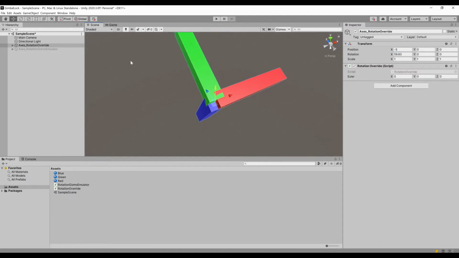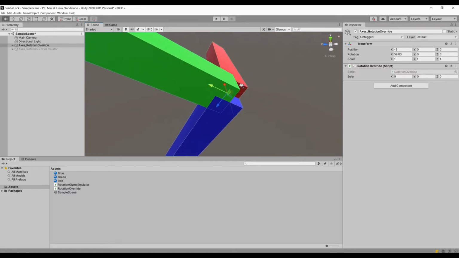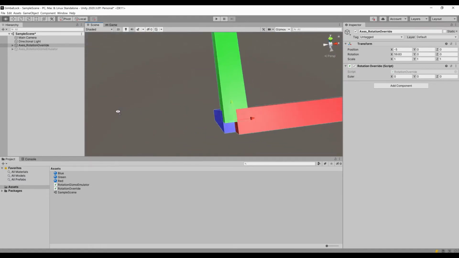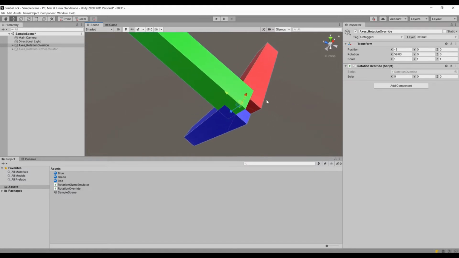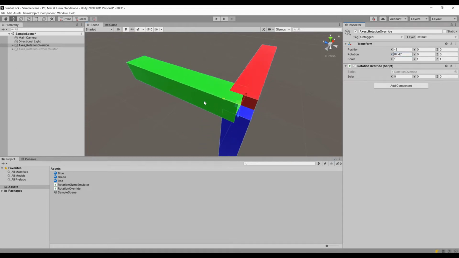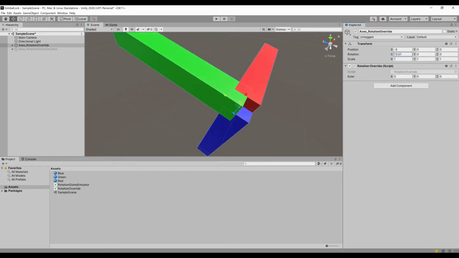But I can switch this to showing the local coordinate system of this object, and I do it by clicking this global button over here. Right now this gizmo will be aligned with the object because it's now oriented in such a way that it is being affected by the local transformation of this object. So when I rotate it, the gizmo will follow the object.